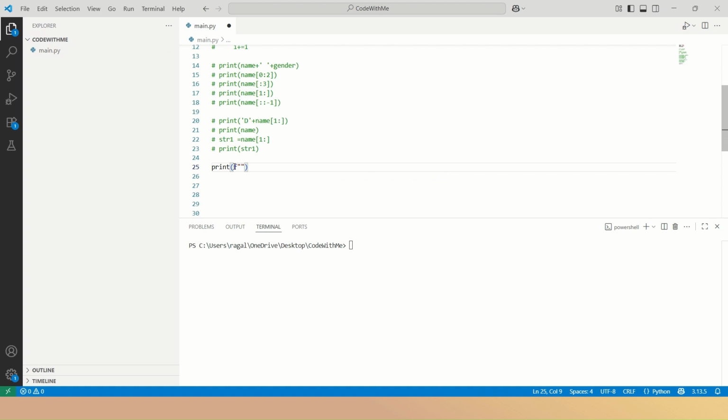F for F string, followed by whatever string we want to give. Inside this, we can give the variables along with the string. Suppose his name I'm declaring is like this: his name is John. Instead of declaring John, I want to include the variable. So his name is name, and gender is gender only. Like, and he is gender.